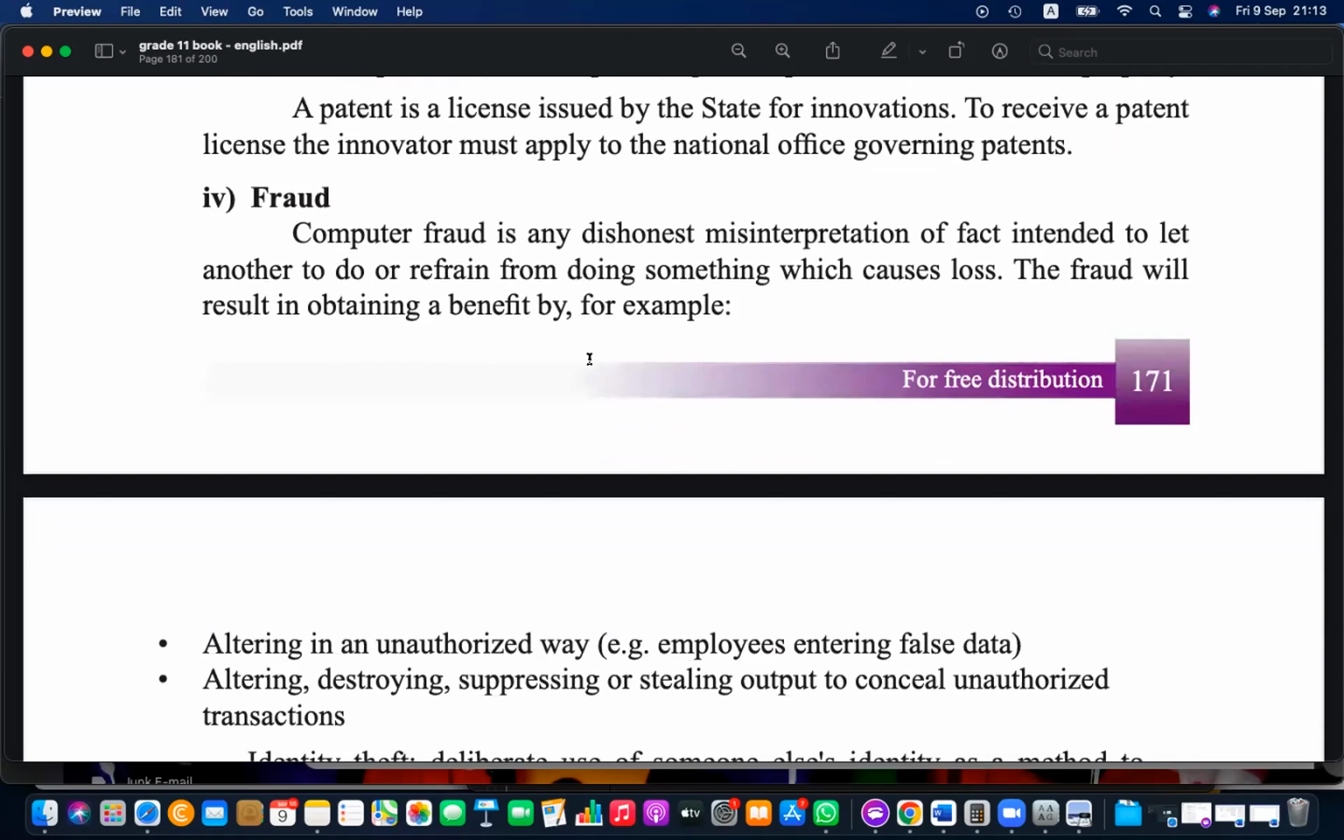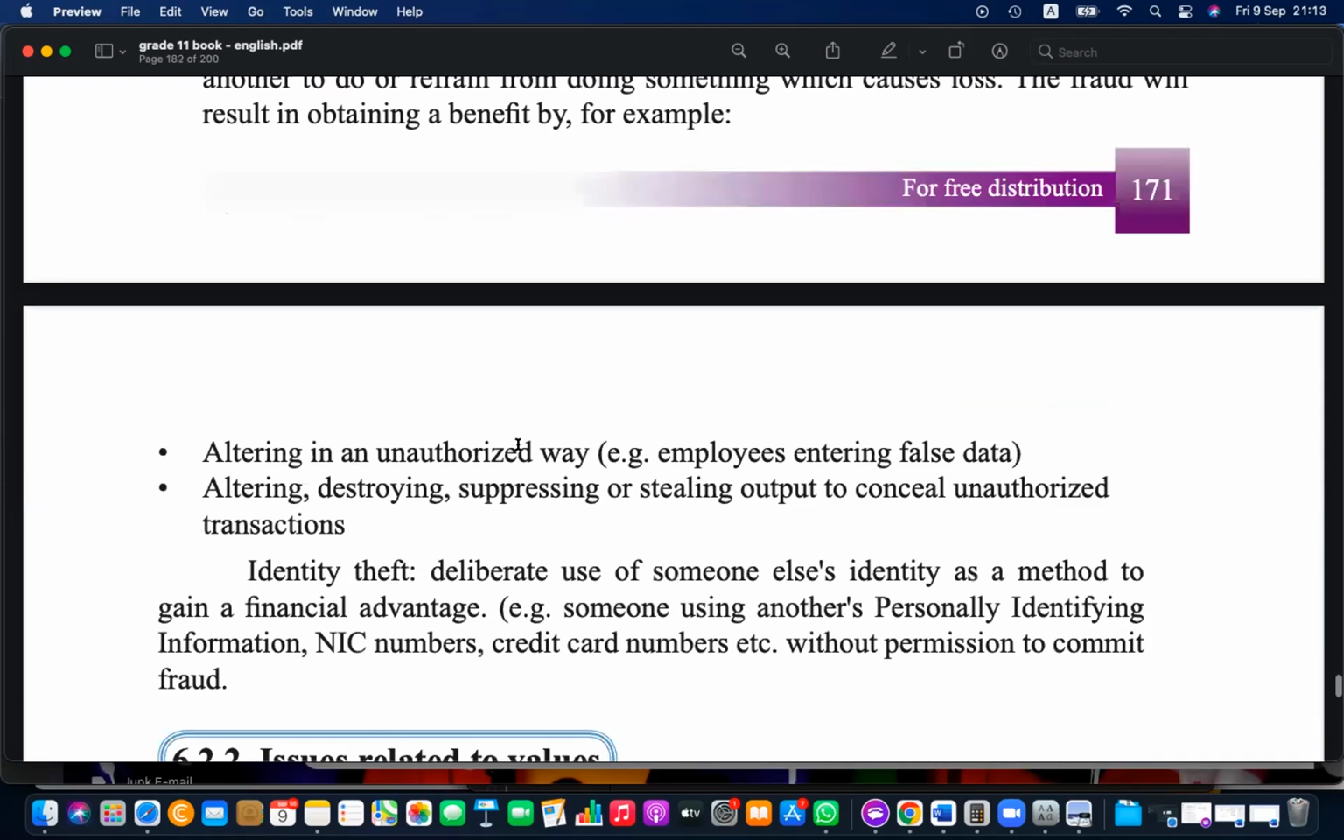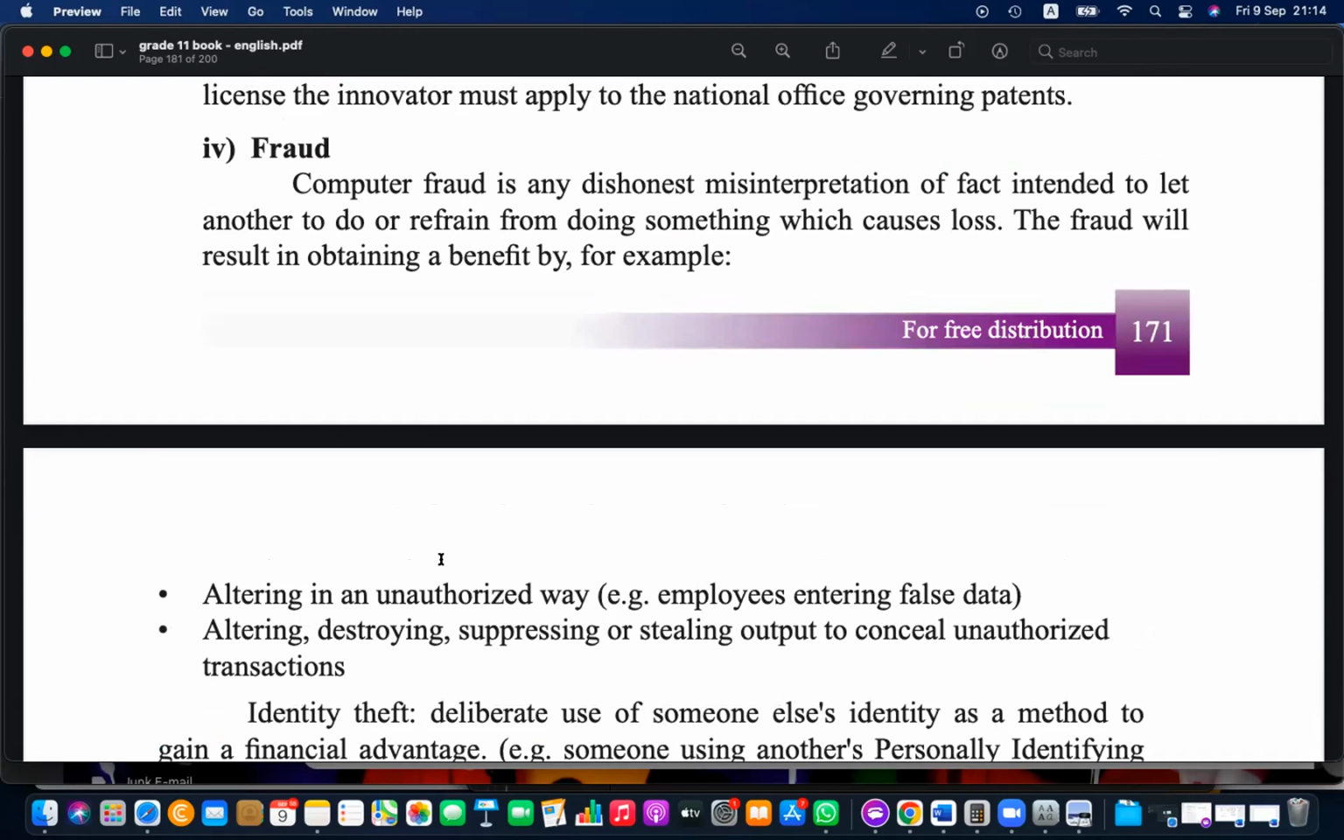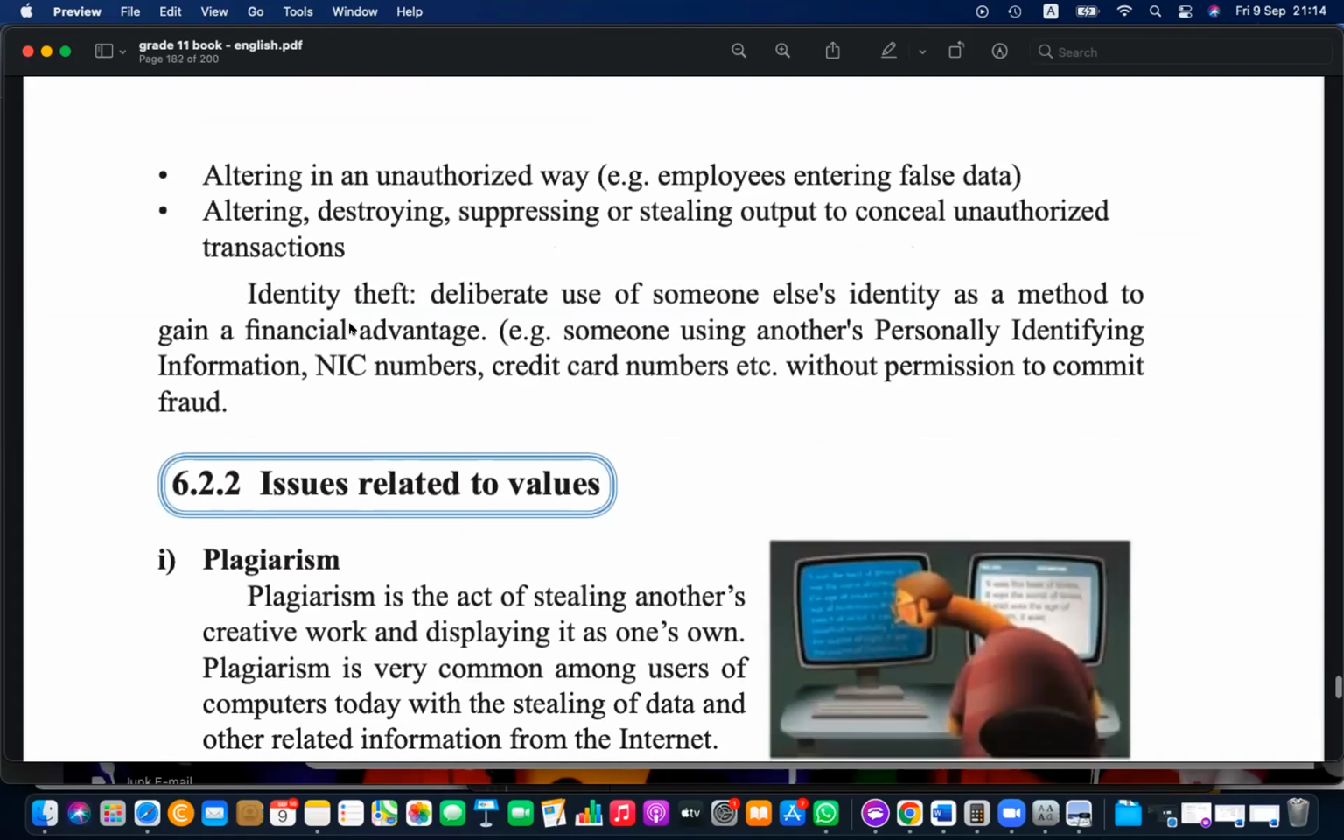Fraud is dishonesty and misrepresentation. So basically giving false numbers, false lottery, creating false lottery prints, false account details, or trying to use someone else's credentials and buy things, right? So this is unauthorized altering, destroying, suppressing or stealing output, and concealed unauthorized transactions. So these come under theft and fraud.